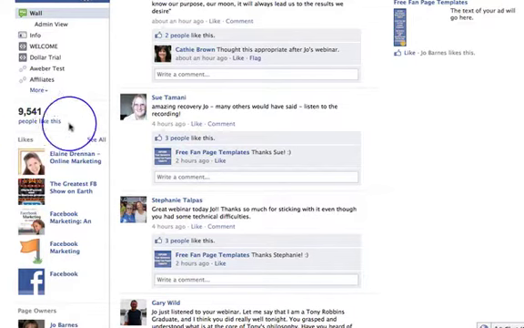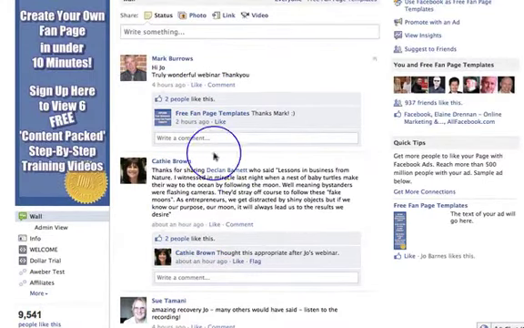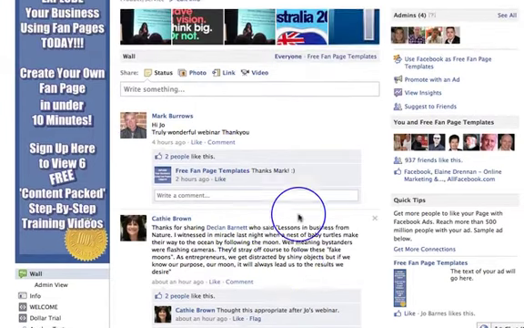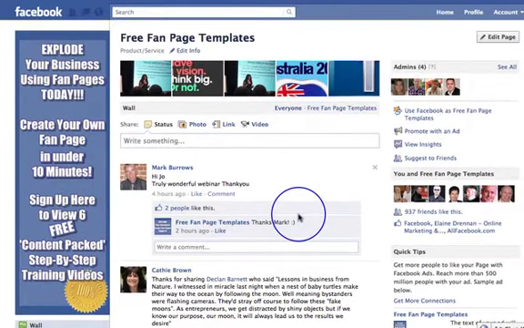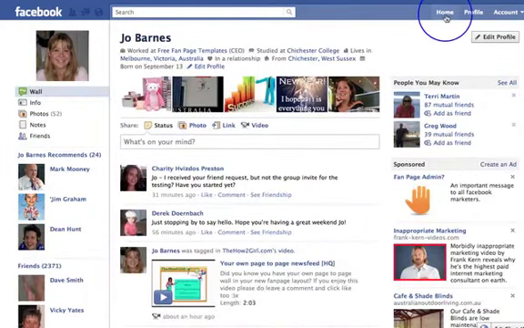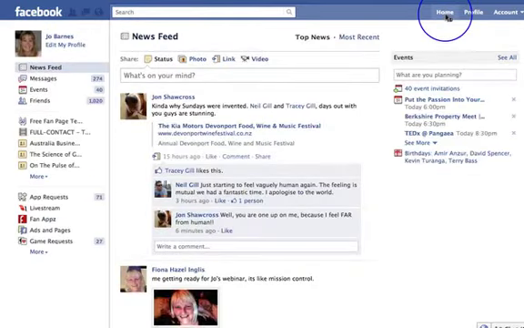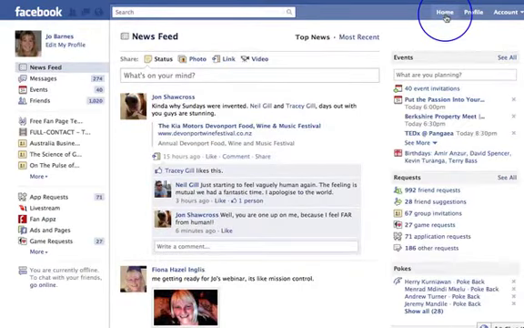Because once people start to like our page, and they are engaged with the page and talking on the page, all of your status updates, any links, any photos, your videos, all of that shows up on your friends' news feeds. If I go into home, which is where you default land when you first come onto Facebook, this is my news feed.